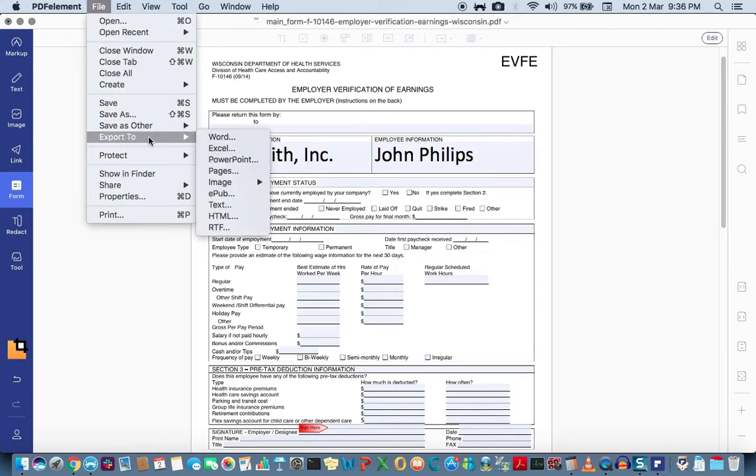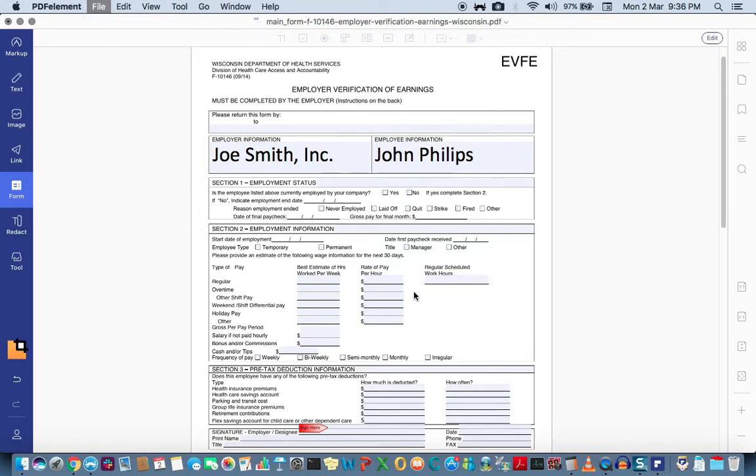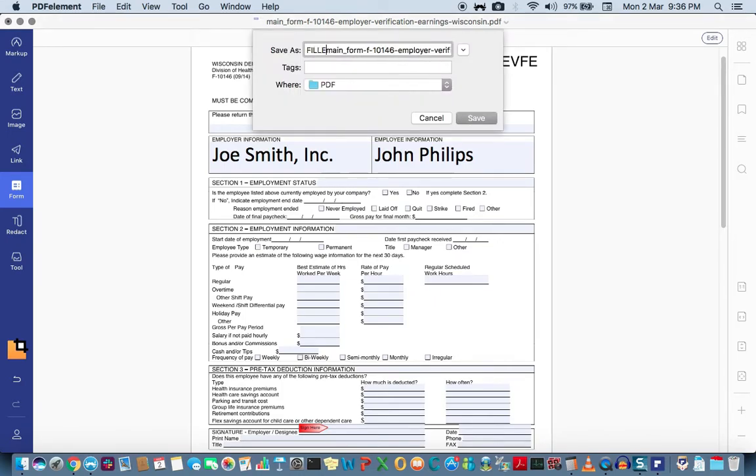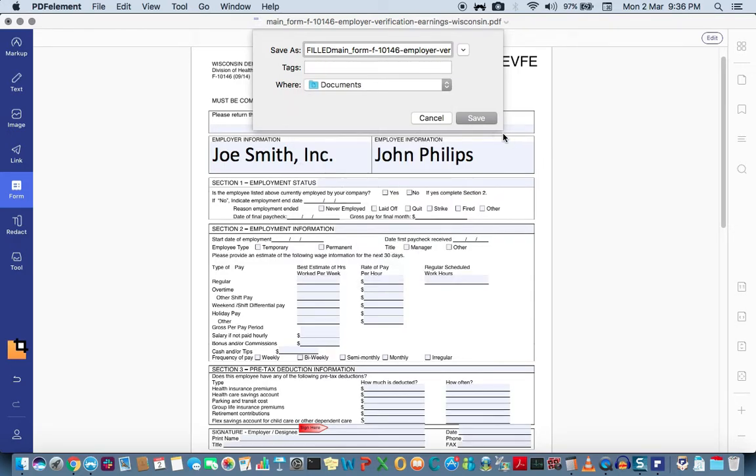Now you can either export it into a different format, or you just want to keep it as PDF but with a different file name. Click save as, append the name with maybe filled. Select where you want to save it and hit save.